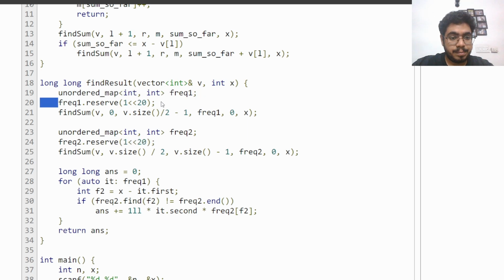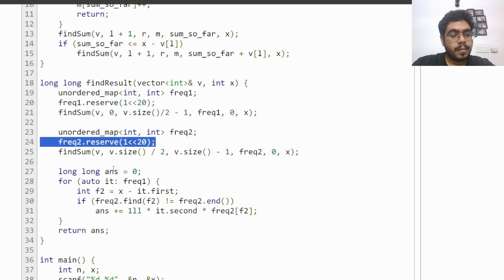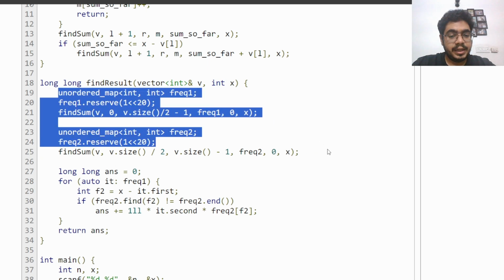In this step, I know that 40 is the maximum size of the array. That means in one half there would be 20 elements. And for 20 elements, I know brute force will run 2 to the power 20 times. So at max, you would have 2 to the power 20 values in my map. So I've already reserved 2 to the power 20 space for my first map and for my second map also. Removing this, it was giving TLE. So you can also try submitting it without this. Most likely it will get TLE. Okay. So yeah, basically building the two maps.